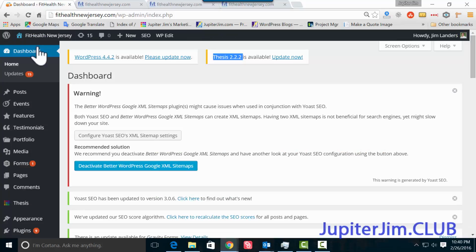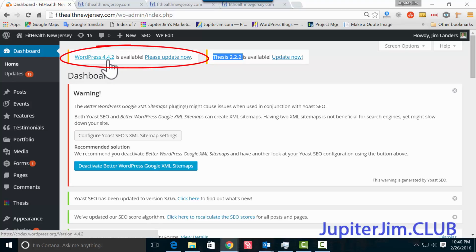This is the dashboard. And when you're here, you can see that it says WordPress 4.4.2. That's the latest and greatest version of WordPress. That's what we're going to update to today. And what I'm teaching you should work for just about any version of WordPress, certainly anything 4.0 or later. Okay, so first step number one, we're going to click here, Update Now.